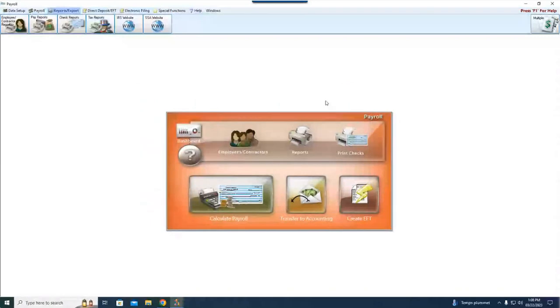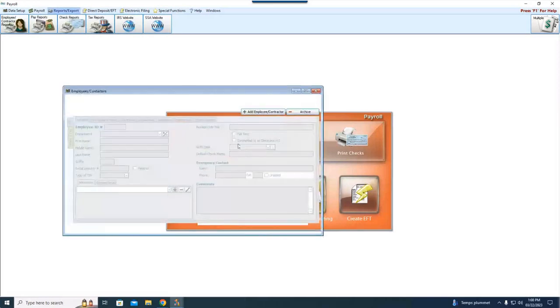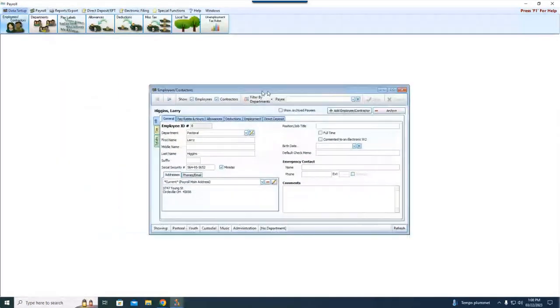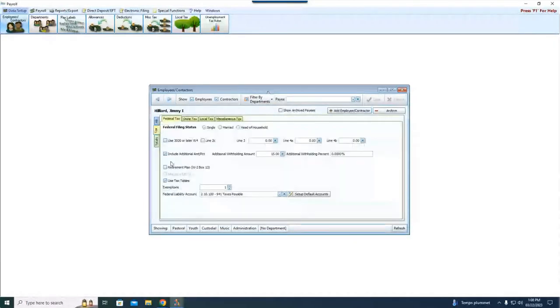So if necessary, you can go into employees, contractors. If an employee says, "Yeah, I want you to withhold $20 per check, regardless of whatever the tax tables are or are not doing," you find the employee, you go to the tax tab right here under federal, you put include additional amount or percent, and just plug in that amount or percent that they want you to withhold automatically.